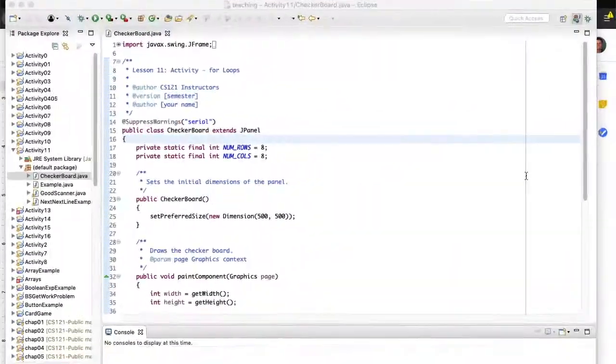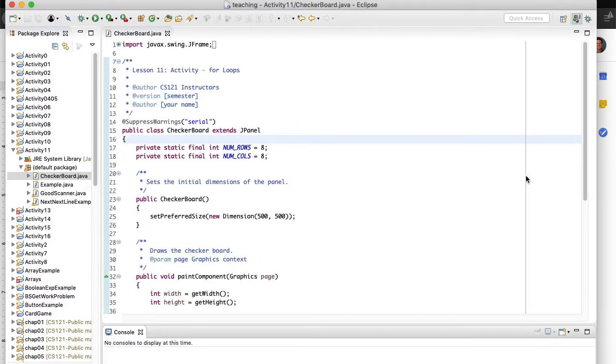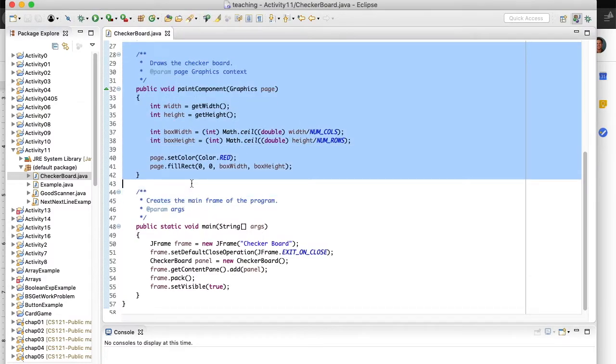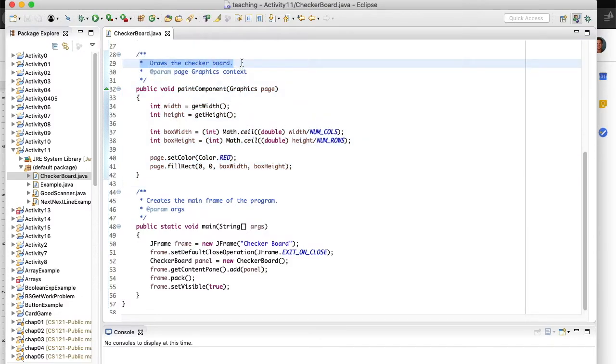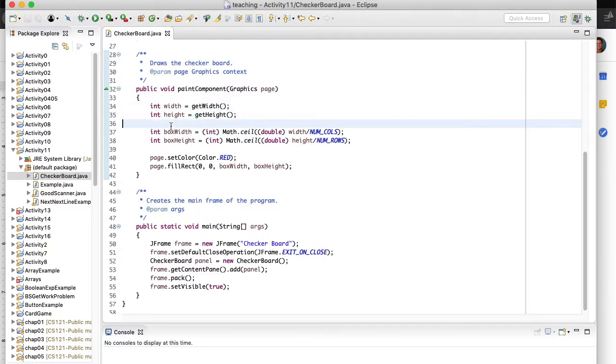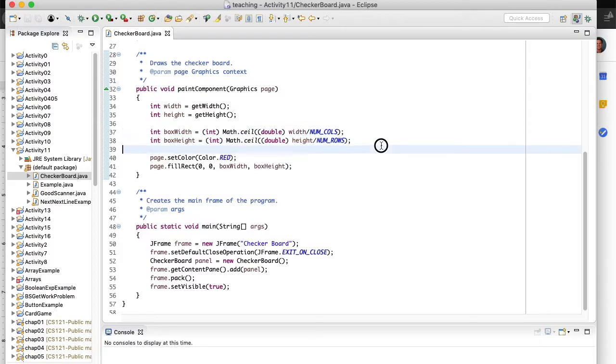So let's go over to the code, because we're given some important information to start with. I imported Checkerboard.java already. This is how it comes in. Since this is a graphics one, you're going to be doing all your work in the paintComponent method that draws the checkerboard, as we see from our Javadoc right there. Notice we get the width and the height of the screen as always, and the box width and box height have already been calculated for you. That's the width and height of the box in pixels.